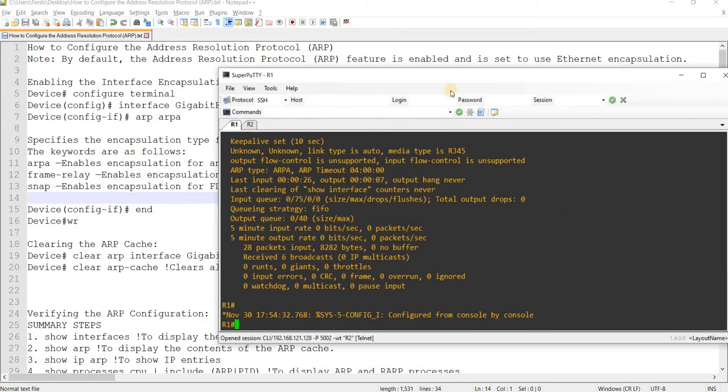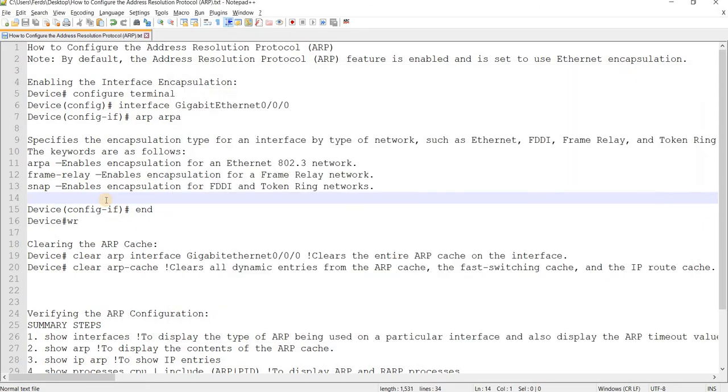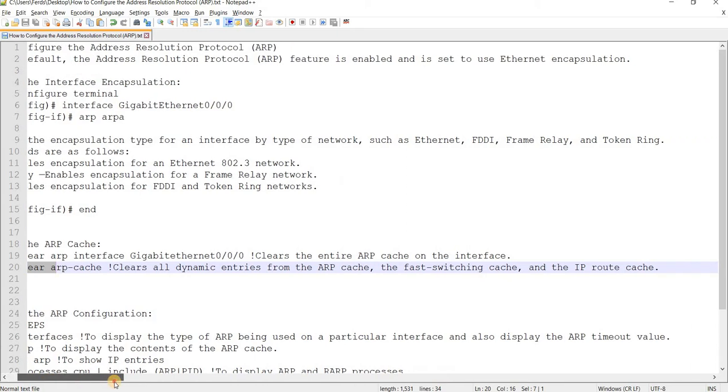The default timeout is actually 4 hours. Of course, you can also modify that if you want. And this is how you clear the ARP cache. This is how to clear the ARP for a particular interface. And here is to clear the dynamic entries from the ARP cache, the fast switching cache, and the IP route cache.